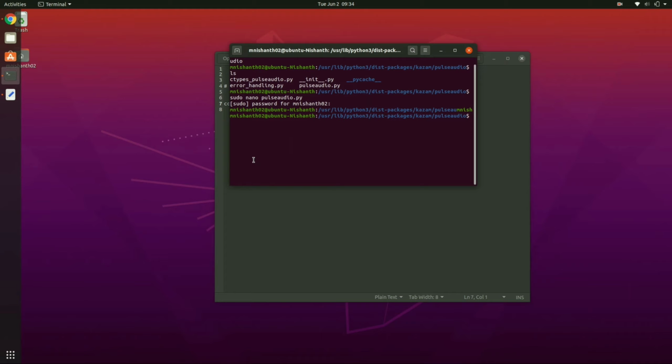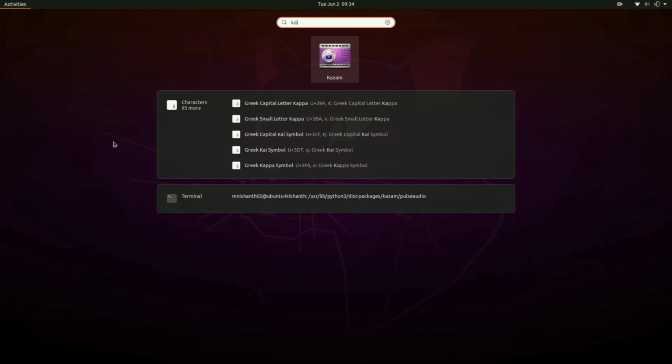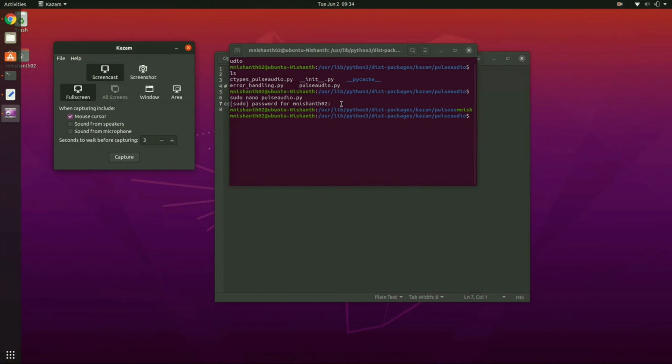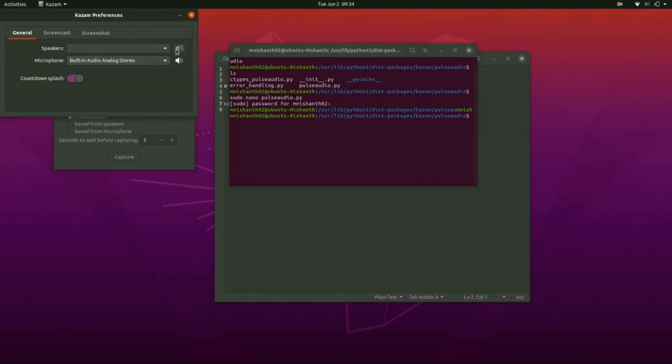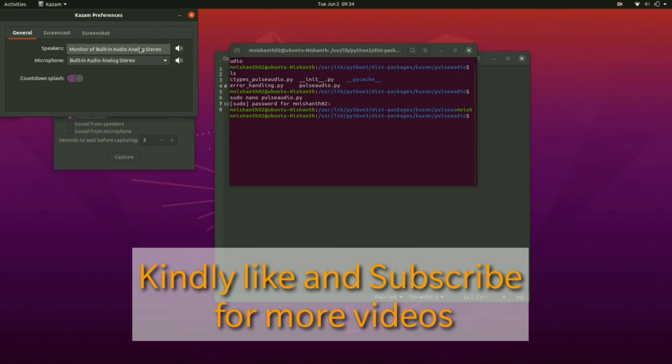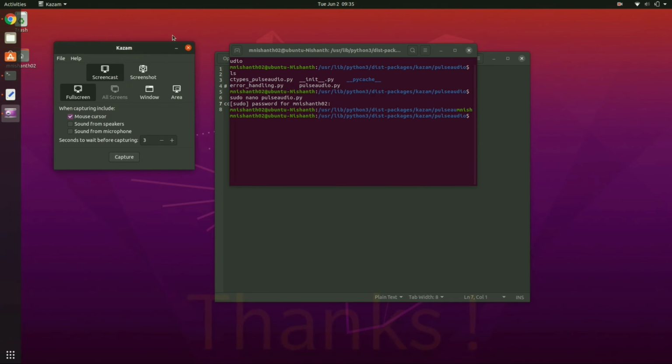Okay, so now the file is updated. Now if you open the Kazam application once again and navigate to the preferences, if you see here, microphone is enabled and the speaker is also enabled. Now we can use the Kazam application with the external microphone. Thank you.